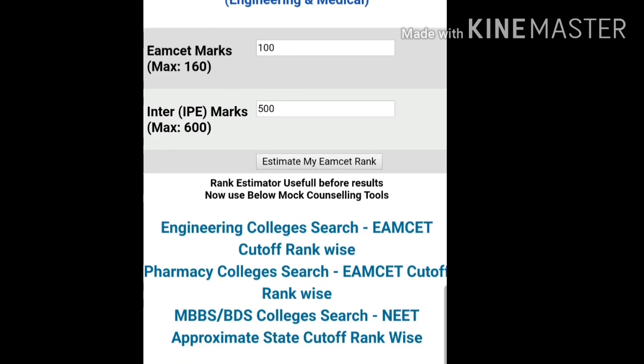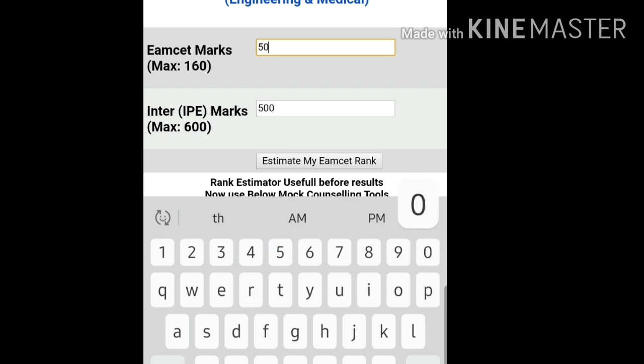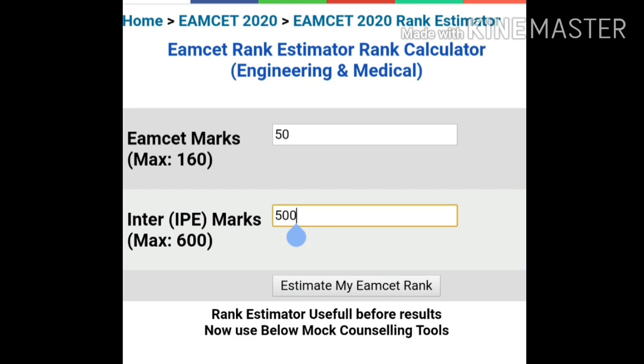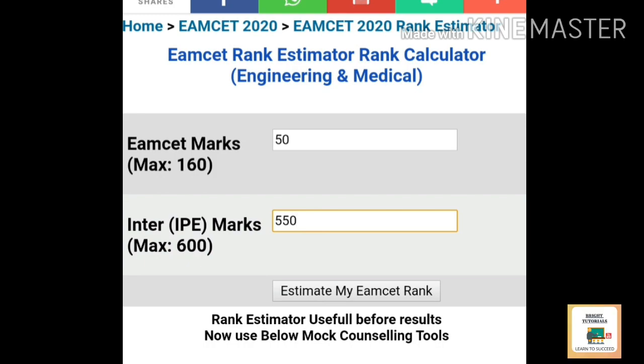So here you can see that in the first box is Eamcet marks. In the first box you have to enter your Eamcet marks. For example, I am entering here 50 marks. Then in the second box you have to enter your IPE marks. The IPE marks should be of only subjects including practicals of second year. So the maximum total will be 600. For example, I am entering here 550 marks. Then after entering these details you have to click on estimate my Eamcet rank.